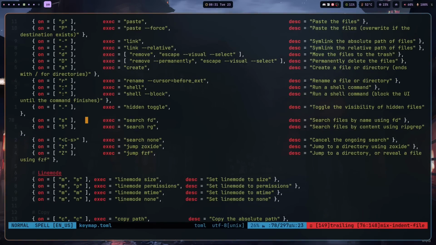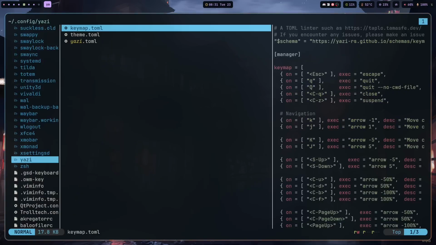Capital S will search the files by name using FD. You have to have FD and ripgrep in order to actually use this functionality. I believe I do have it set up, so if I quit this and use S, it will allow me to search. If you want to use slash, that will also allow you to find.